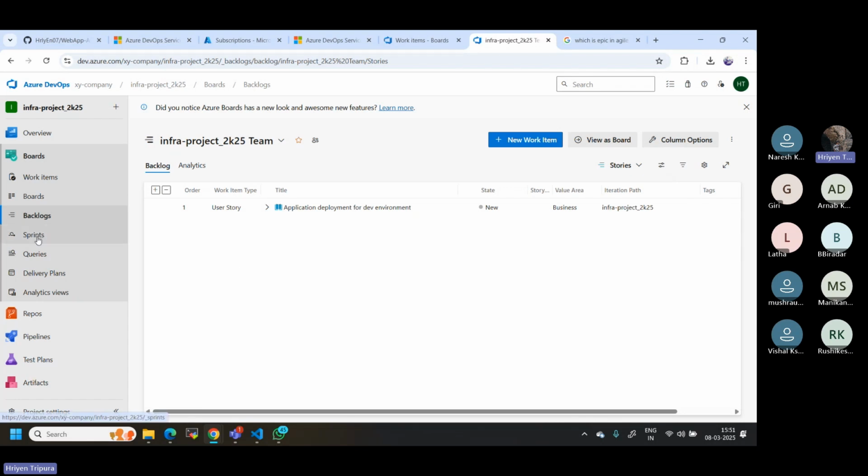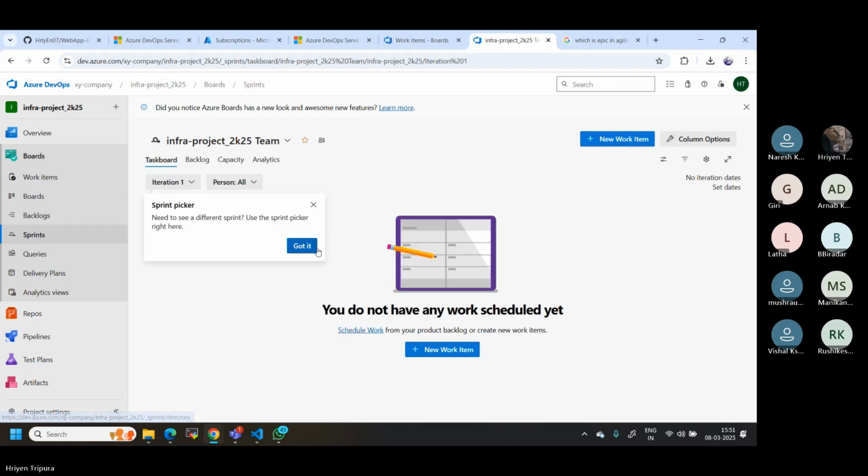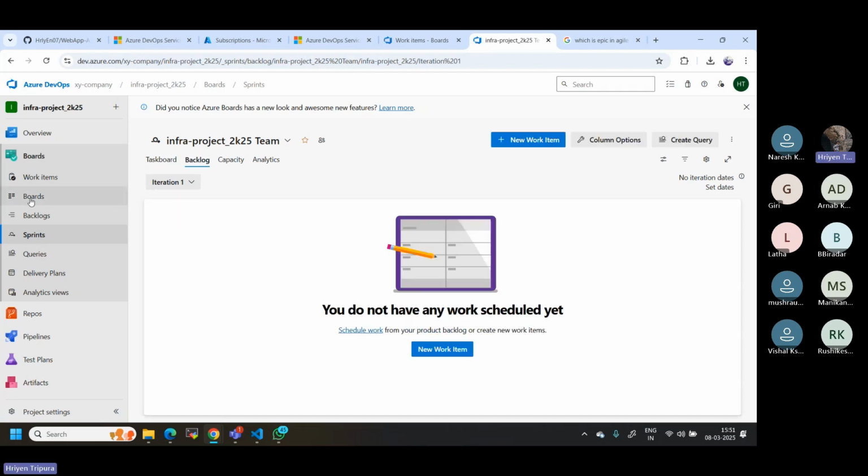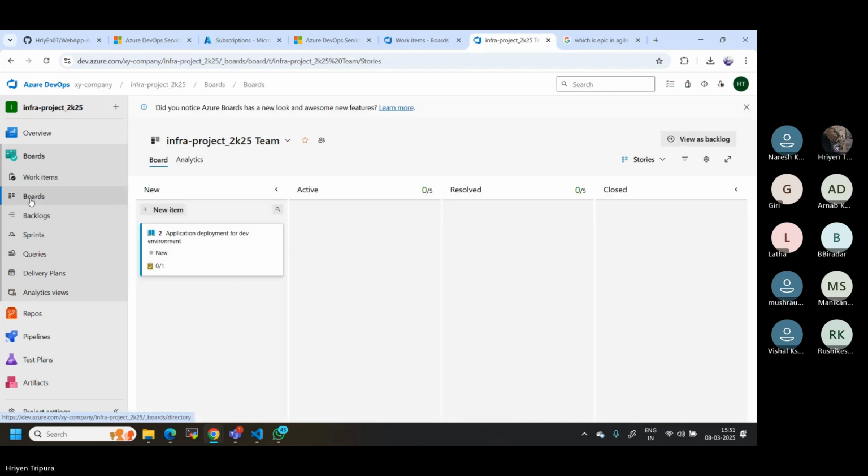Now if I see here, Sprint, we don't have any boards. Under the user story, as I told you, this basically has all the information about what is required. But if you notice here, this is a state basically. See, there are states: we have new, active, resolved, closed and removed.